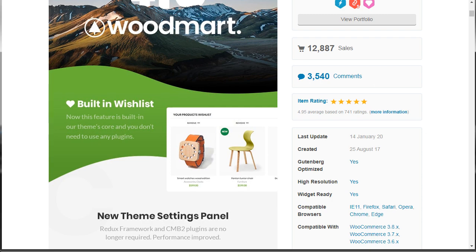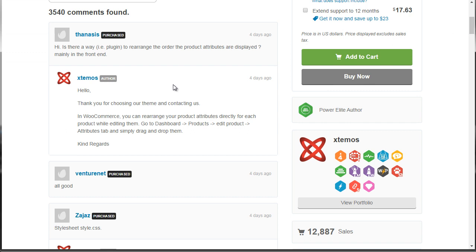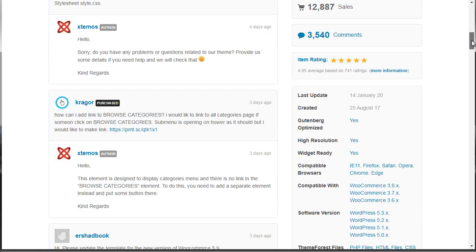Beyond the sales, if we take a look at the comments, what we're looking for is: are the questions being resolved and responded to? It says here, is there a way to rearrange the order of the product attributes? And the author has responded during the same day. That's a good sign. Sometimes you might find a theme that is being sold, but the author's not responding. That's a problem, because if you run into a problem and the author's not communicating with you, then you're going to run into that roadblock and you'll lose some money. That's why I say find a theme that you like and do some due diligence.